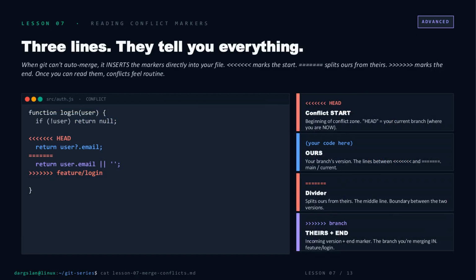So when Git pauses, it doesn't hide the problem. It writes it directly into your file using 3 markers. The angle brackets with HEAD open the conflict zone, and that's your code, the branch you're standing on right now. The row of equal signs is just a divider, then the closing brackets with a branch name show what's coming in from the other side. That's it. Once you see them, you can't unsee them.